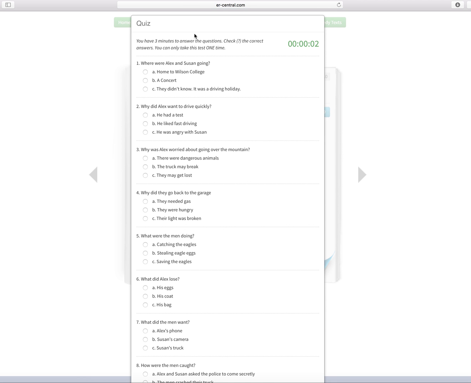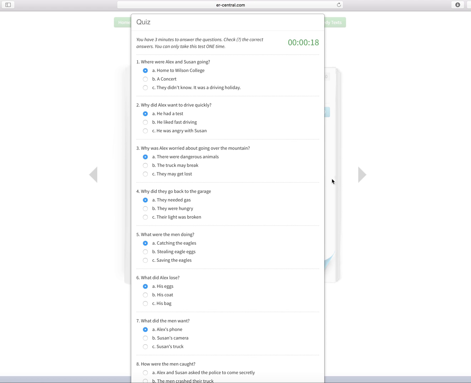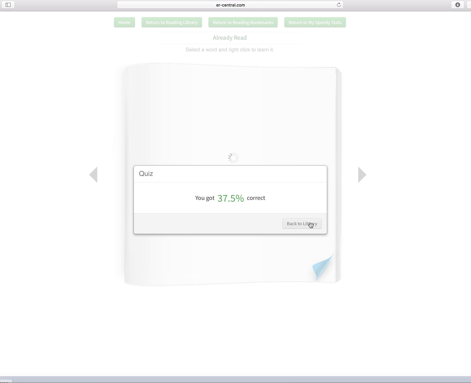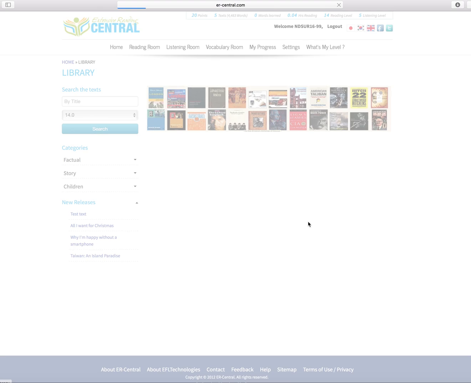When you take the quiz, you have only 3 minutes, and you can take the test only 1 time. So here is your counter. So let's just take the quiz and see how we go. You have to answer all the questions. And when you've finished, click Submit. Oh, not very good. And back to our library. So we're now back into the reading library.